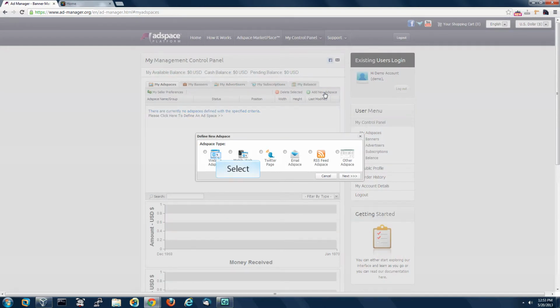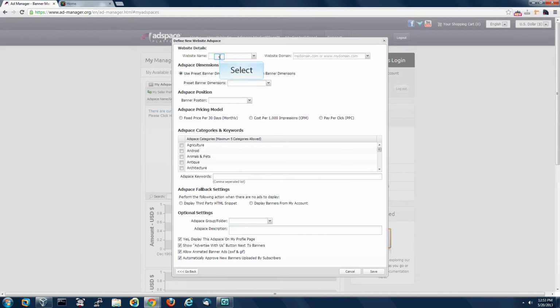And then I'm going to choose a website ad space. There's mobile web ad space, Twitter page ad space, email, RSS feed, and other. It supports all these ad space types, but in our case, we're just going to do website ad space. I'm going to click next. And here I'm going to put my website name, which is demo Joomla website, and the domain is demo.com, let's say.